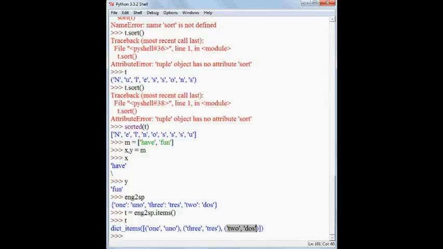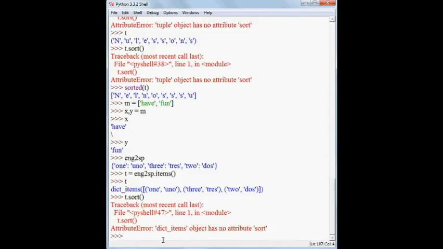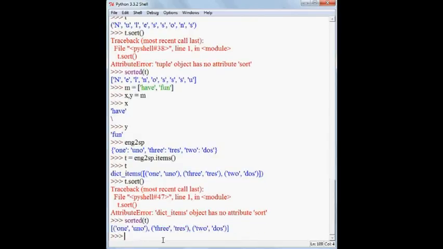Now if I use sort here, it is again showing that error. I have already told you how to sort it. You can see that it has sorted it, though it was already sorted.